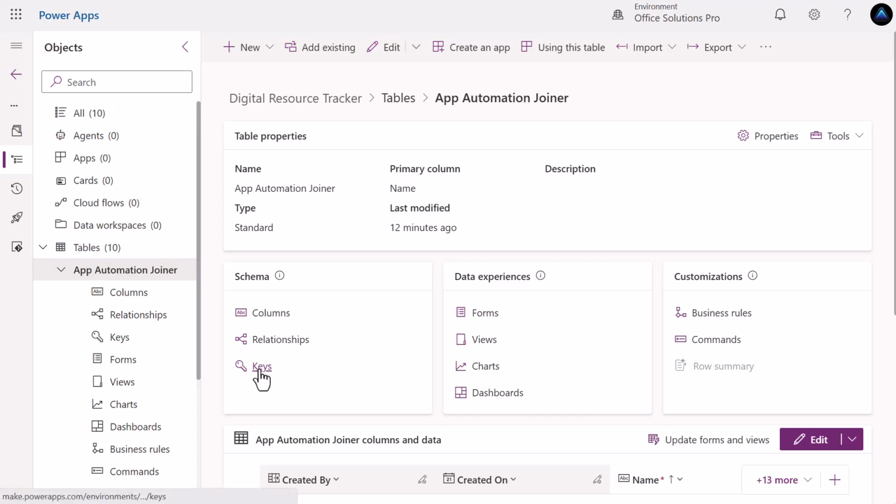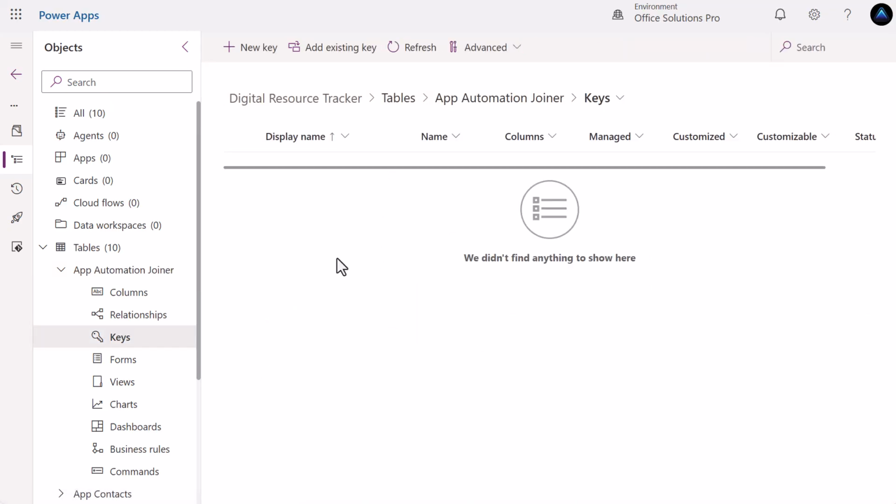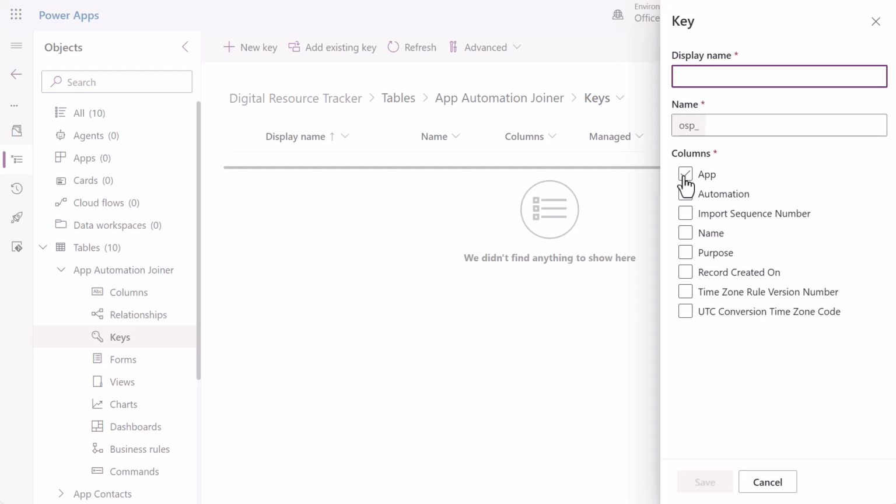All right, so we want to set up a key again for this, because we don't want to create extra relationships when they're not necessary. So let's go ahead and hit that, and it'll be app and automation again, because we should only have one per automation. You wouldn't want to create a second link for the same automation inside the same app combo. So we'll just call this app automation and hit save.